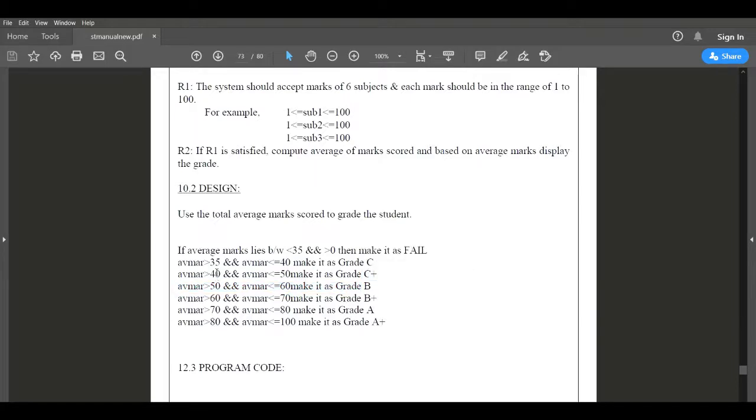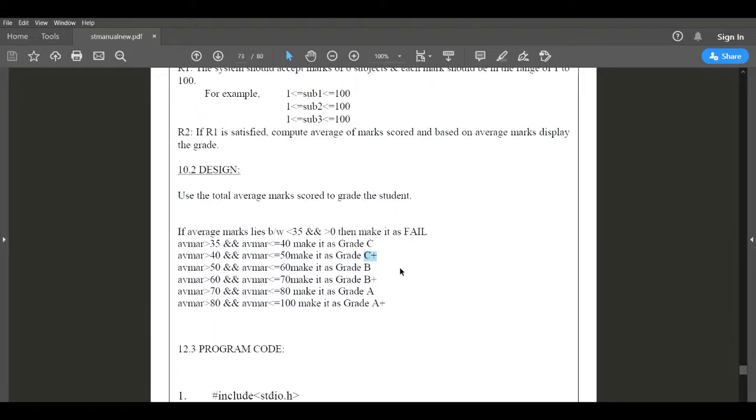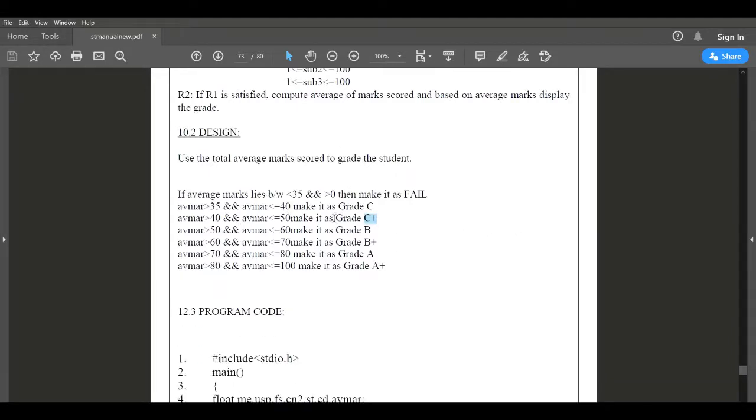Then if the average marks is greater than 40 and up to 50, then the grade will be C plus. If the average marks is between 50 to 60, then the grade will be B. Average marks 60 to 70, the grade will be B plus. 70 to 80, the grade will be A. 80 to 100, the grade will be A plus. This is how we are going to design our program based on the average marks, and how we will specify the grade.